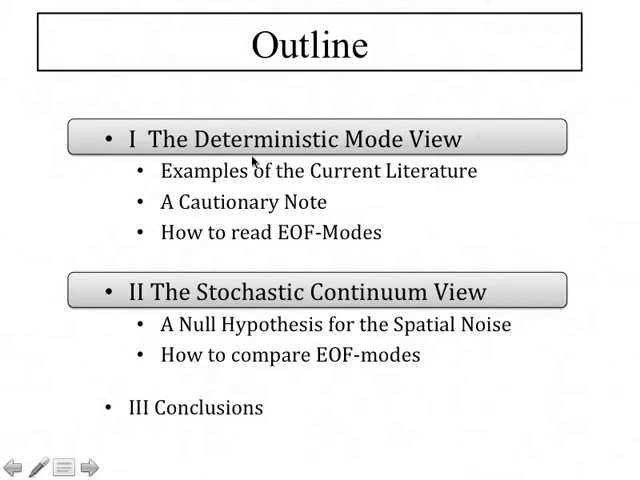So we start with, can you see this? I give you some examples from the current literature, and these are very high-profile examples. These are the most outstanding discoveries in our community, more or less. Then I give you a little cautionary note on these.